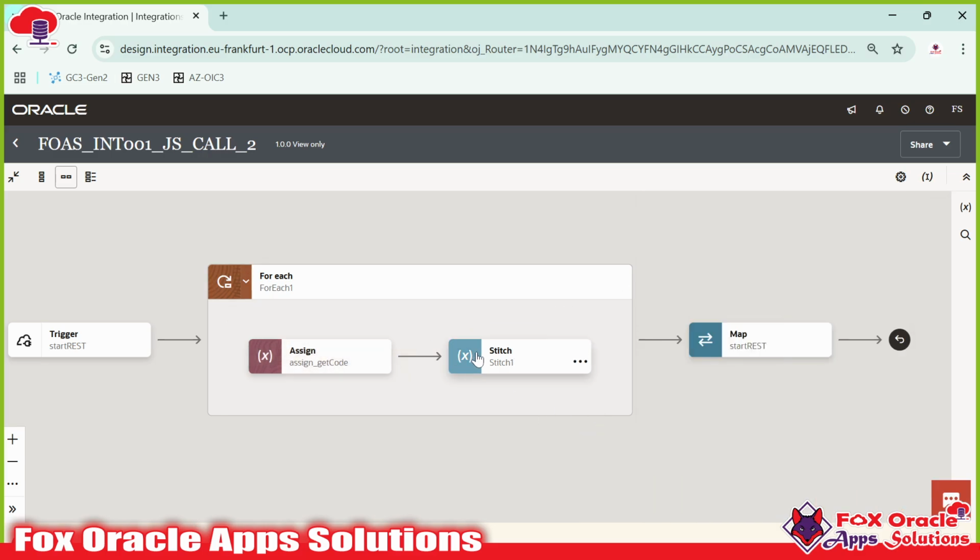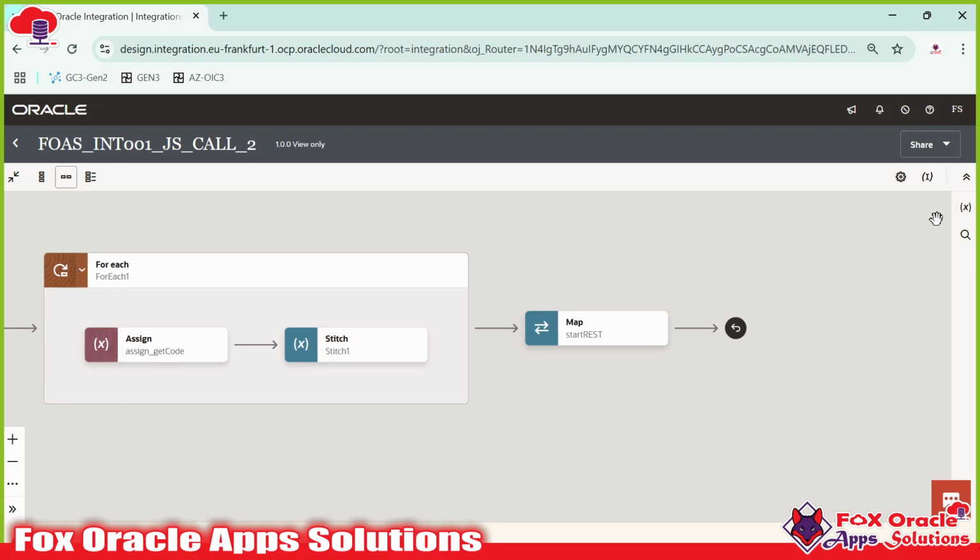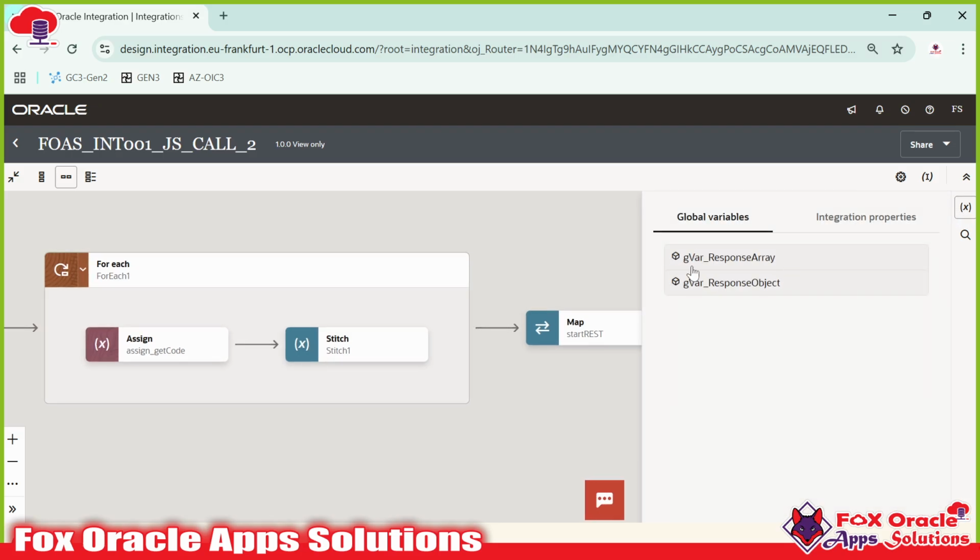Here you can see we added one stitch, the data stitch. That data stitch is going to work with the global variable, where we created the global variables. If you see this x, here we have created two global variables. The gvar is the array, and gvar response is the node of that array, the student info node we created, right?